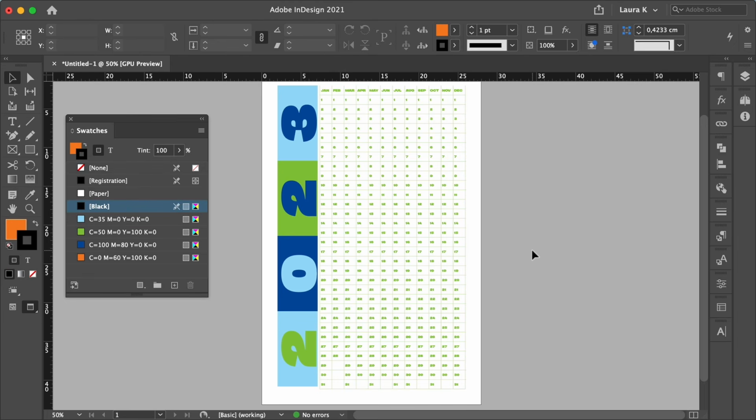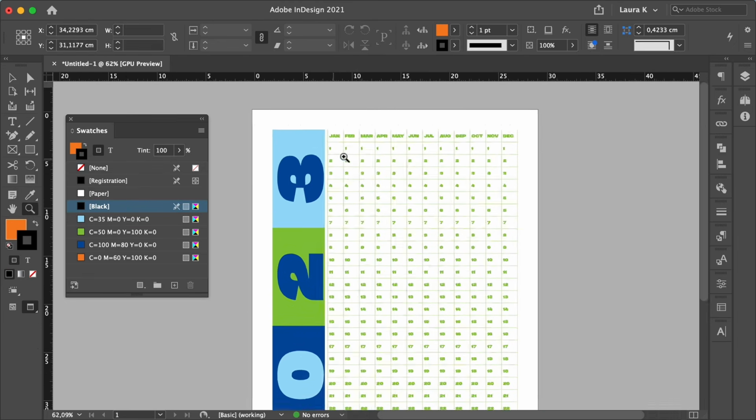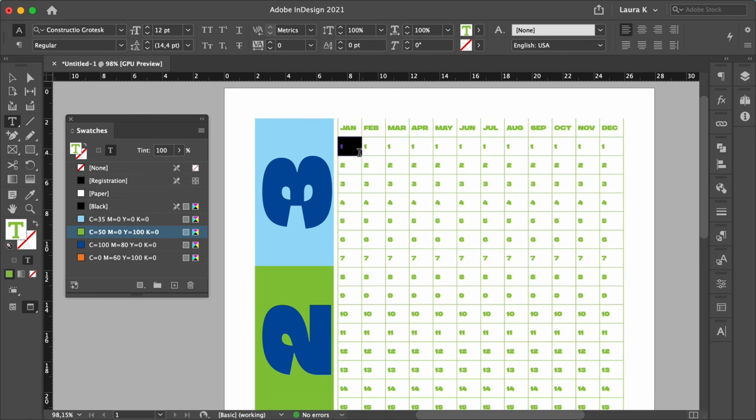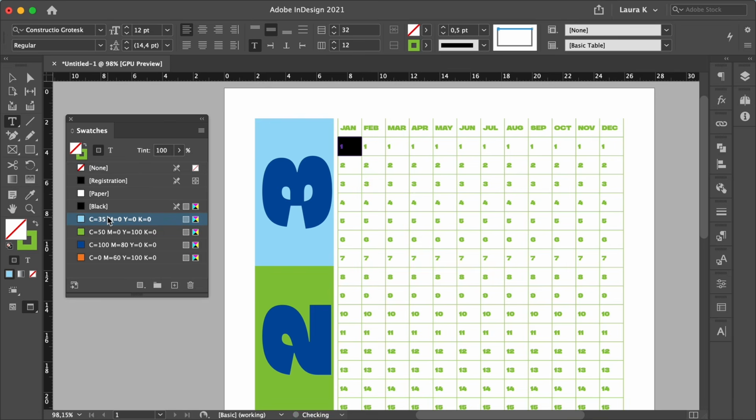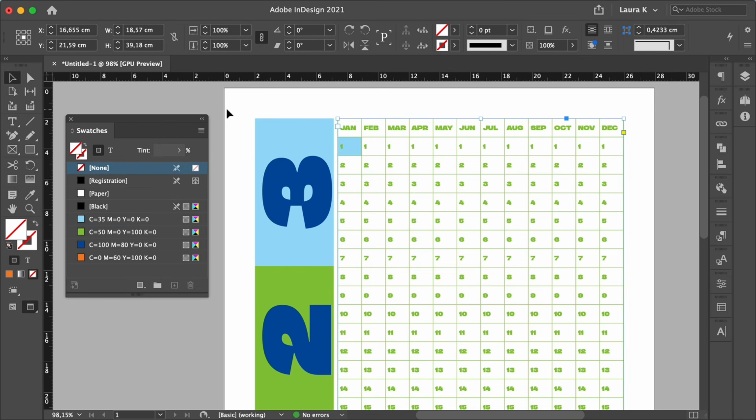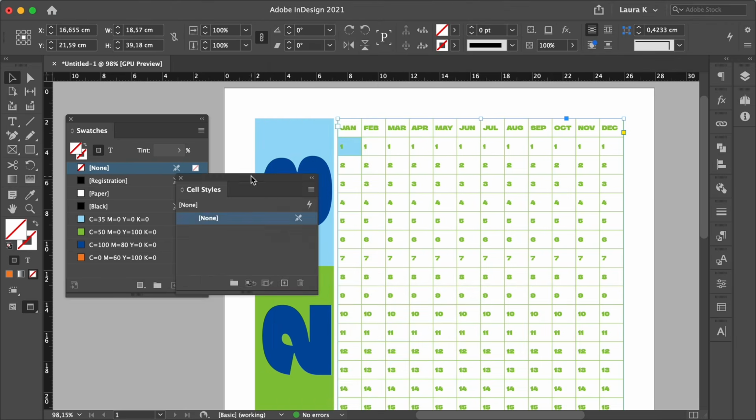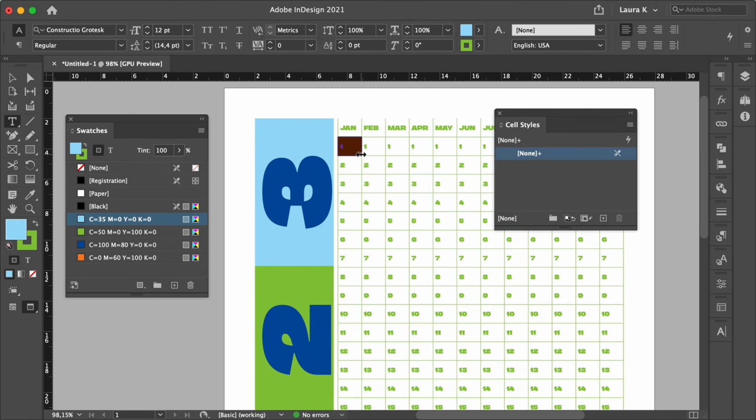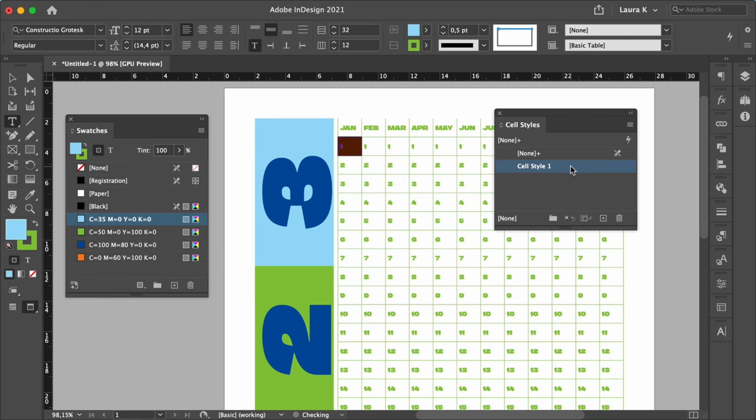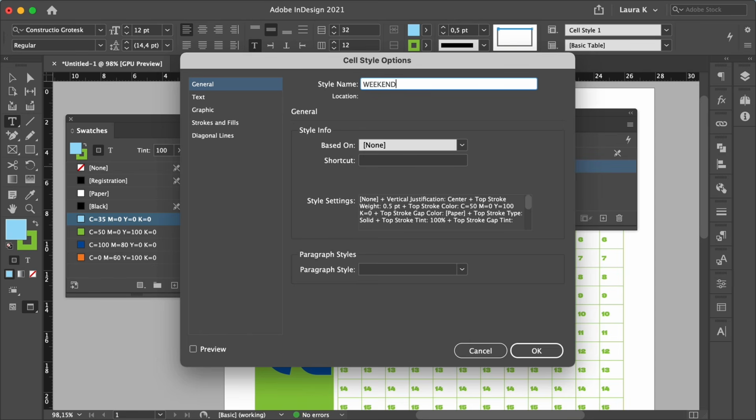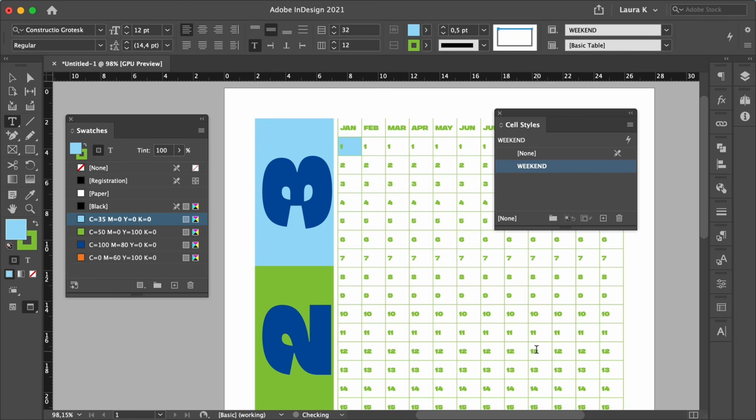Now we want to create a cell style to be able to add the weekends. So select the number 1 under January and set the cell style color to the light blue. Go to Window, Styles, Cell Styles, and be sure that you still have the January 1st cell selected. On the Cell Styles panel, click on the Create New Style button. Double-click on the new cell style and rename it to Weekend. With the help of a calendar, check which dates fall on a weekend, and then select the date and click on the weekend cell style to style it.